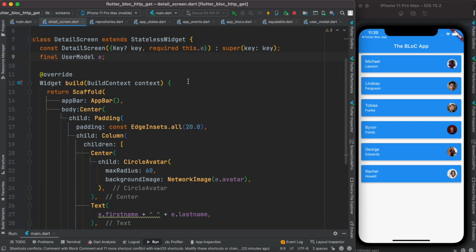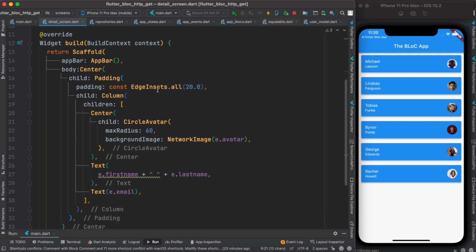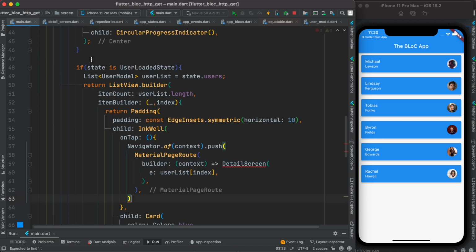Here is our detail screen, and all we're doing here is passing the user model and accessing the underlying properties using the dot operator. So we access each of the user information from this user list using this index, and that becomes the user model. Of course, I think we have to have the semicolon over here.